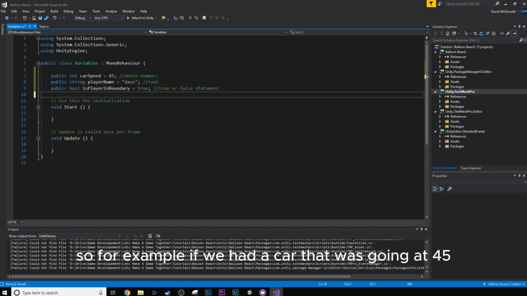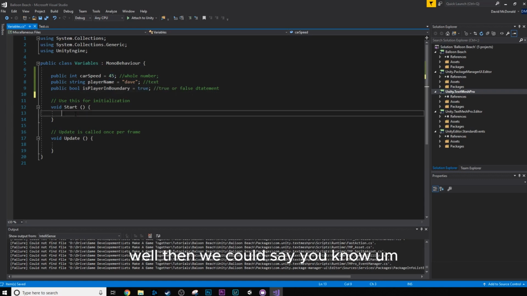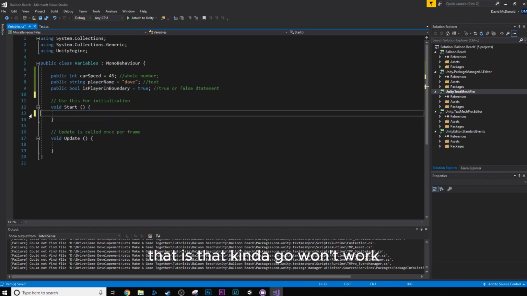So, for example, if we had a car that was going at 45 and then the car crashed into a wall, well, then we could say, this isn't actually code, but let's just say it was code. We could say if car crashed into wall, then we could say car speed equals 0, because the car would then be going at 0 speed. That line of code won't work. Don't use that. That's actually garbage. That doesn't work, but it's making a point.